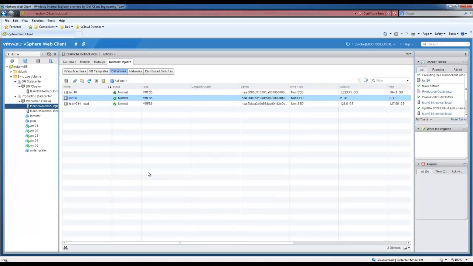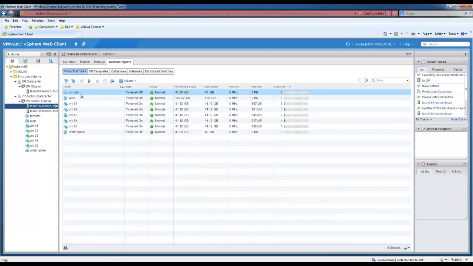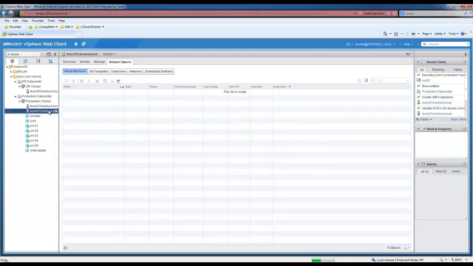Now let's go back over to the vSphere web client and let's migrate all of our virtual machines from one host to the other host in our stretch cluster. If I look at the location of my virtual machines, it appears that they're all located at this point on the host TSSRV 214. I have no virtual machines on TSSRV 215.